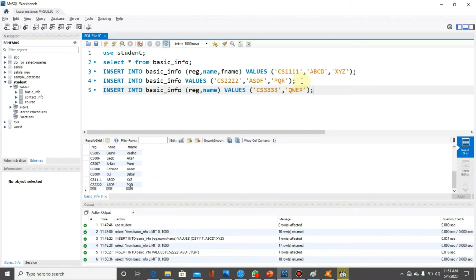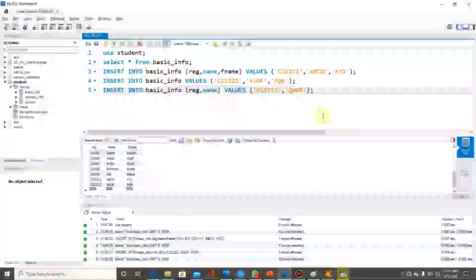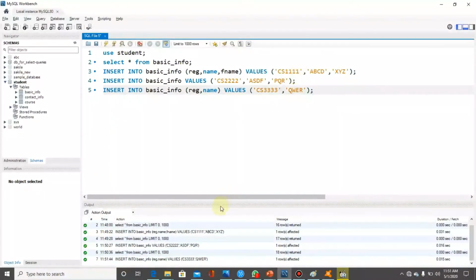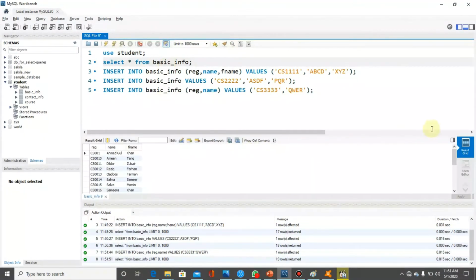Now execute it. Now here we have only two attributes. Control enter. This has been executed, and now again a select statement for viewing the contents of this table. So here we got CS3333, and the last attribute's value is null here because we have not supplied this value. Now we need multiple rows in a single statement.